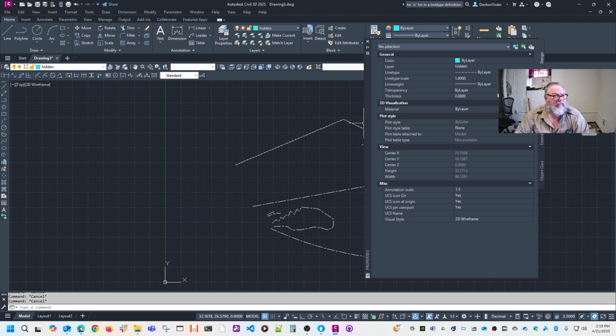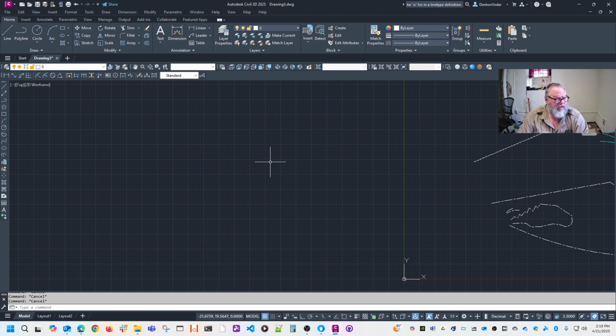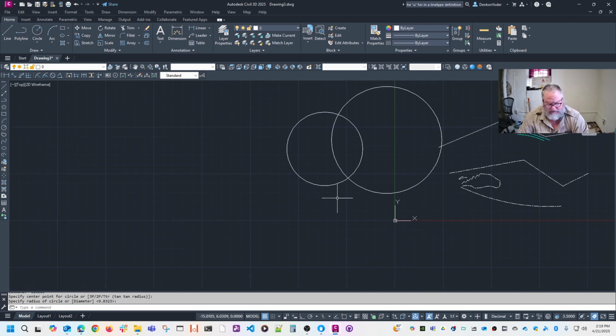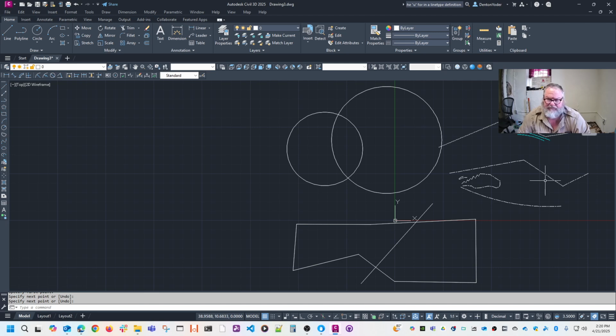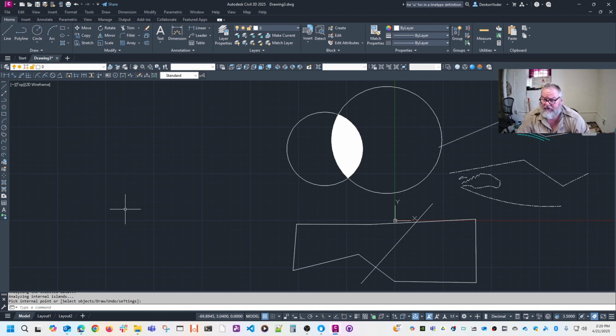Okay, one more topic to jump into real quick. Hatching. So I probably am going to go back to layer 0 so I don't have a line type. And I'm going to draw a couple objects, a couple circles, a couple lines. Close that, draw a line through it. If you've played with hatching, if you type H for hatch and you click a spot, it solid fills it. Bingo, done. That's kind of cool.